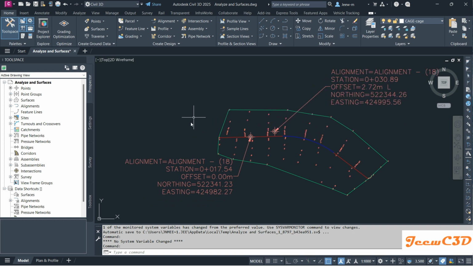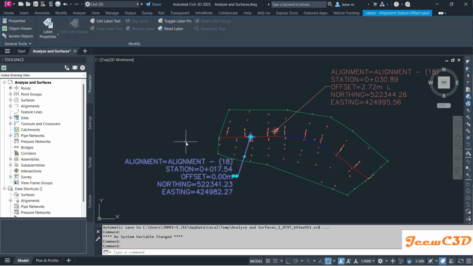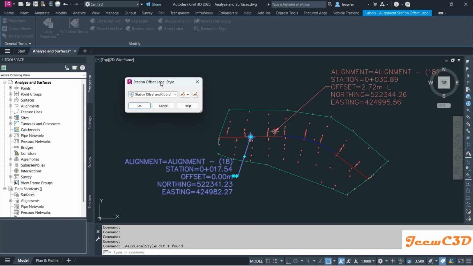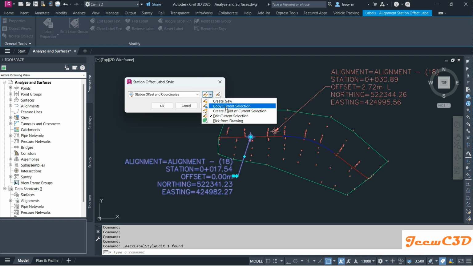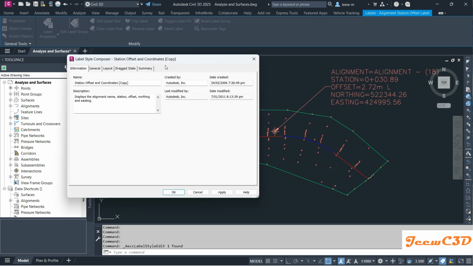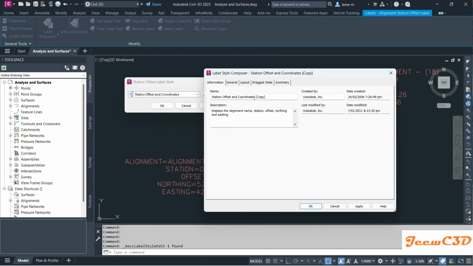So I am going to select this alignment label style, go to label properties from here, go to edit label style. Then since this is a default template, I am going to create a copy of this one because I am getting a new style with this data. So if you like, you can rename your style with your desired name. I'm not going to change that at this stage.